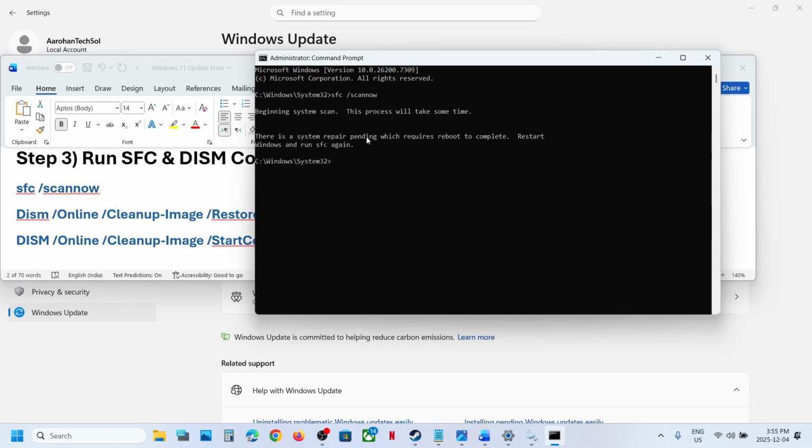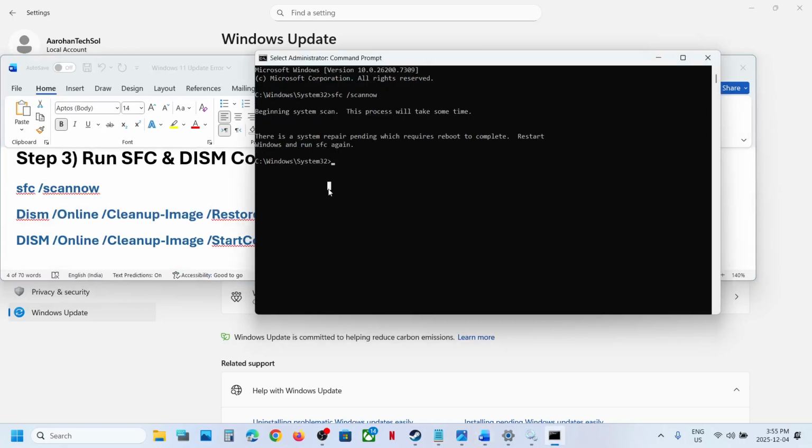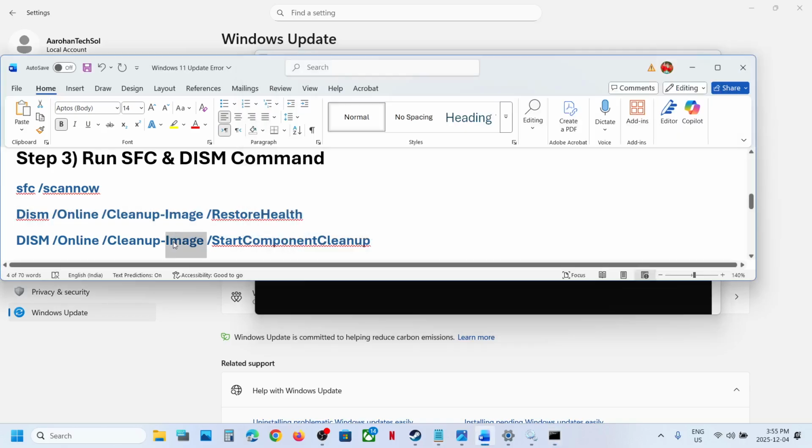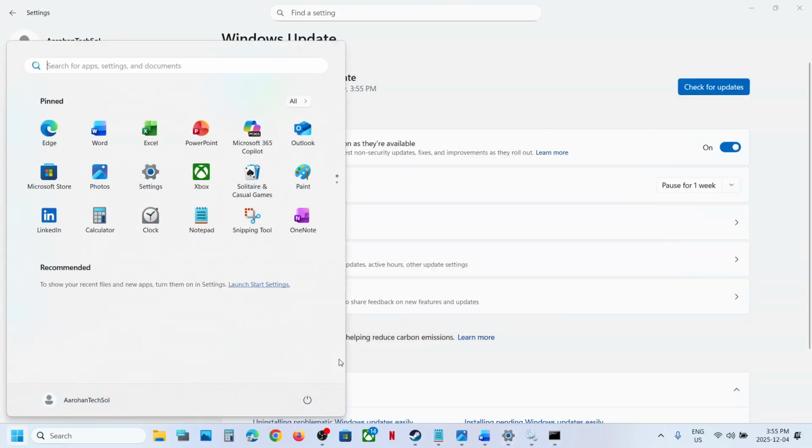Now this will run a scan. This will take some time. In my case it's already done. Once done, copy the second command, paste it on the same window, hit the enter key. Once the second scan is 100% complete, copy the third command, paste it on the same window, and once the third scan is 100% complete over here, then restart your computer. And after the system restart, you can check.